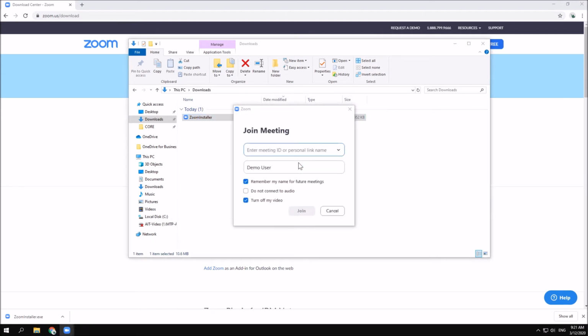Click Join a Meeting. Enter your meeting ID or the link provided to you by your professor to join the meeting. If you've joined in the past, click the arrow button and click your past meeting, and then join.